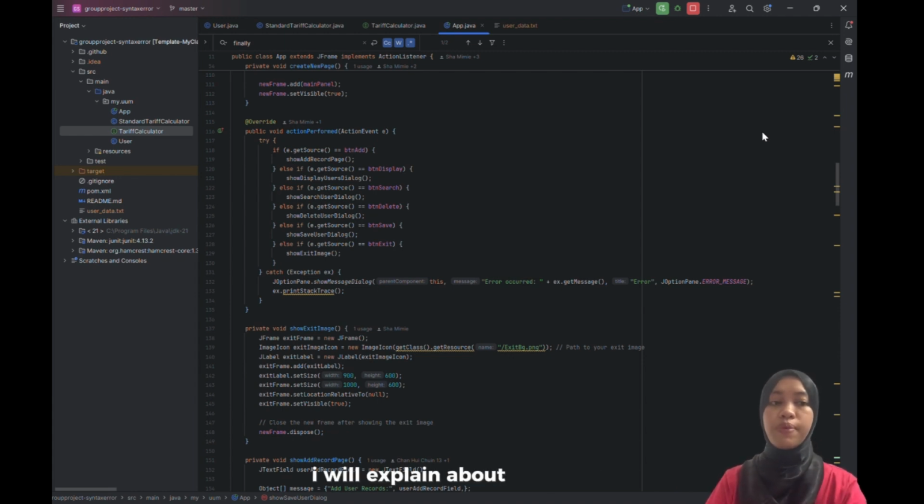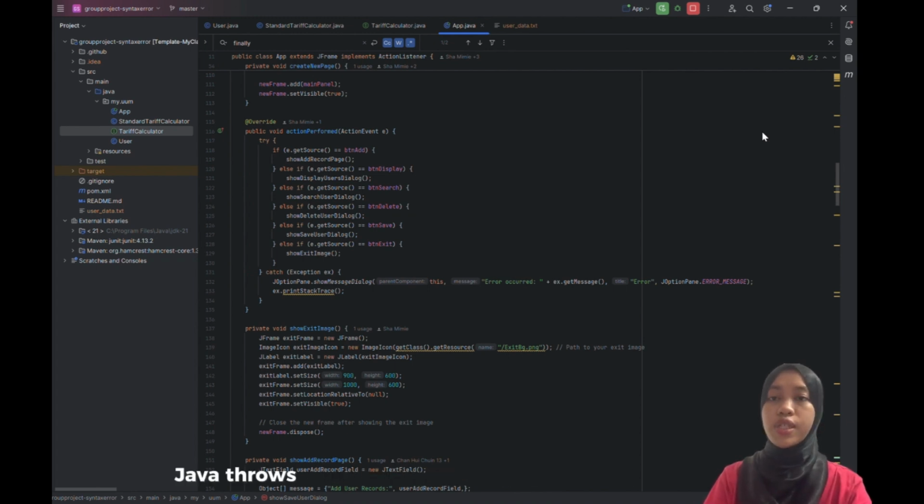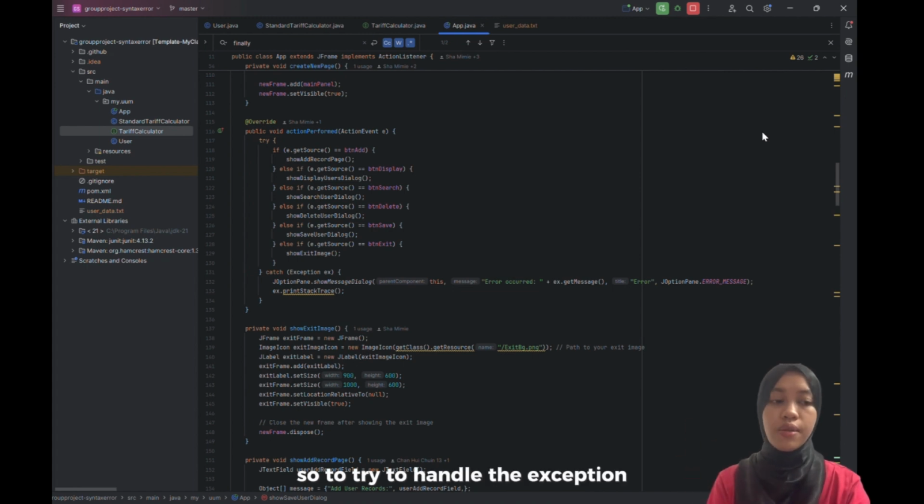Now I will explain about exception handling and OOP concept, which is object-oriented programming. As we all know, in Java, errors can occur due to coding mistakes or wrong input, right? When an error occurs, Java throws an exception which can crash the program. So to handle the exception, we use try catch finally blocks in this program.